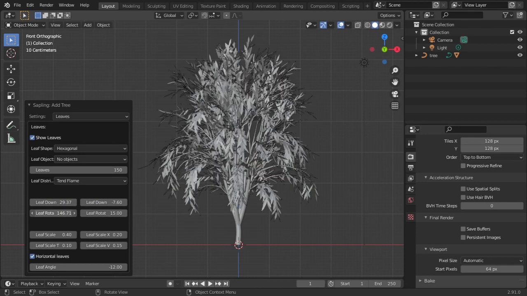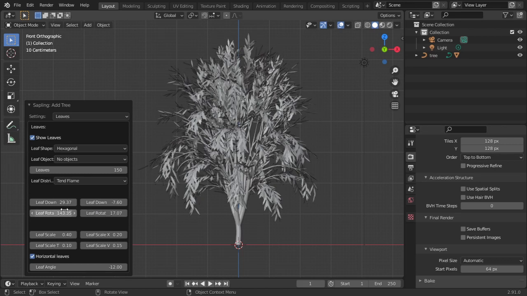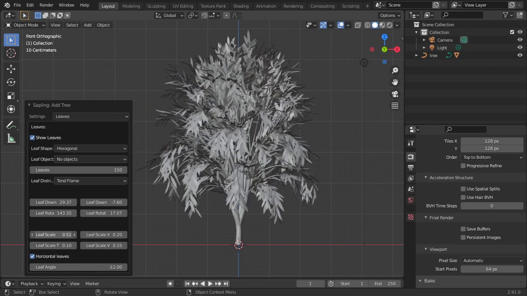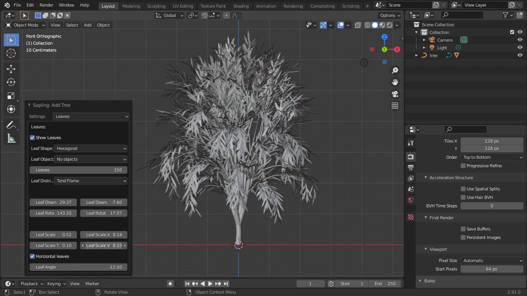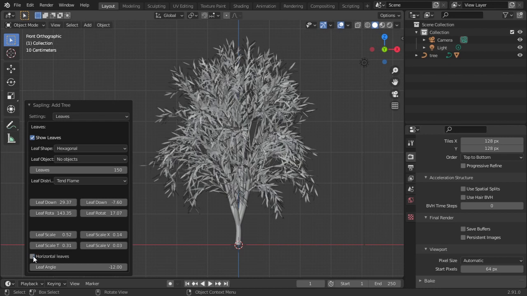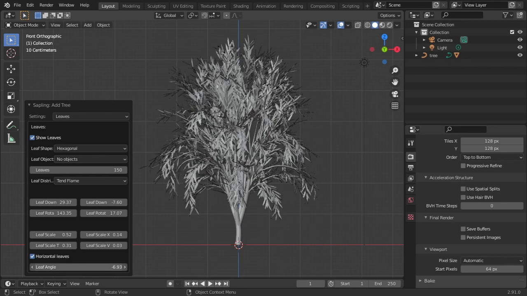Leaves rotation, if you want, you can change the rotation of the leaves. You can change the rotation of the leaves from here to here. Leaf scale, if you want, you can increase the size of the leaves. You can increase the scale in x-axis. If you want, you can change the leaf scale in y-axis from here, and scale in t-axis according to where they are growing from. According to that, you can reduce or increase the size of the leaves. Horizontal leaves, if you want horizontal leaves, you can tick it off. And leaf angle. If you want, you can change the leaf angle of these leaves.